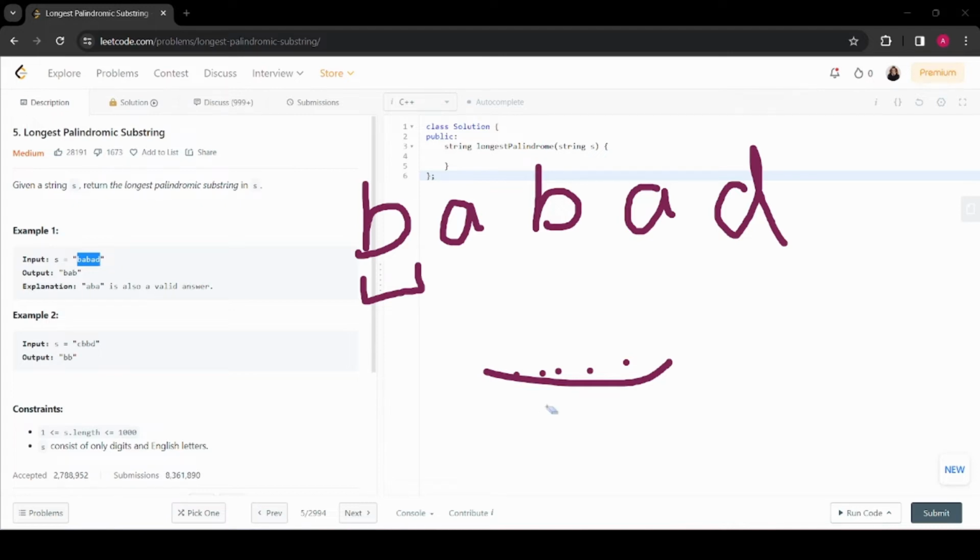So what we can do is check that if we consider B as the middle point of our palindrome, then what will be the maximum length. Then I'll consider A as the middle of the palindrome, and we'll check what is the maximum length. So this can be done, and let's see if it is better than the previous approach or not.